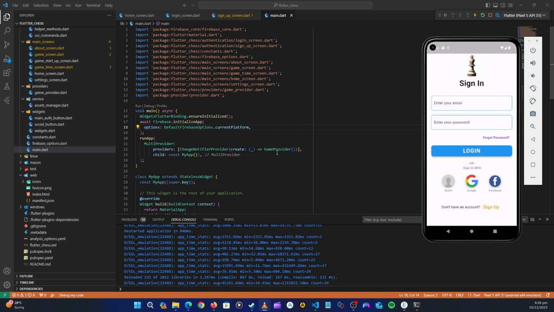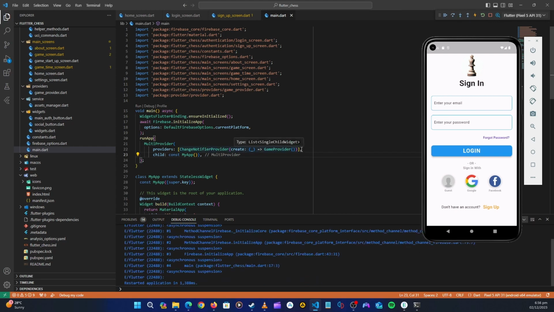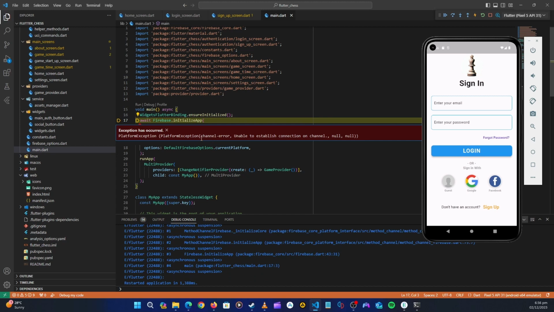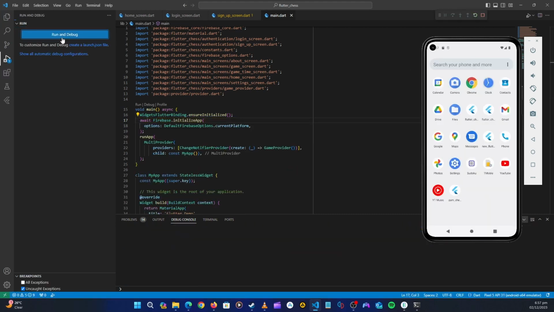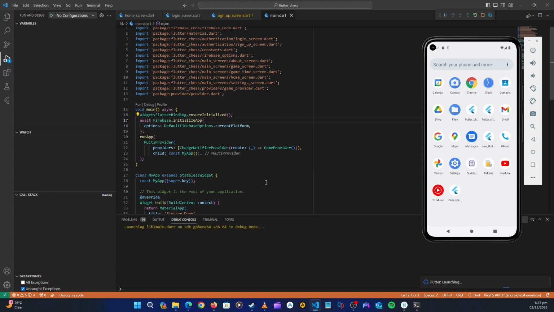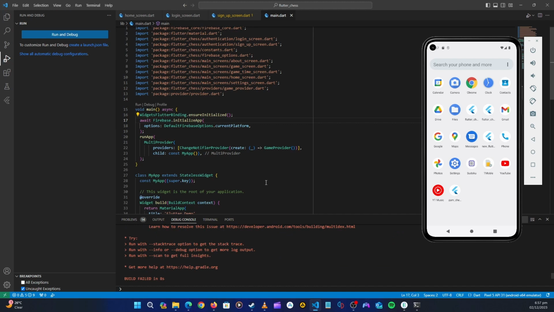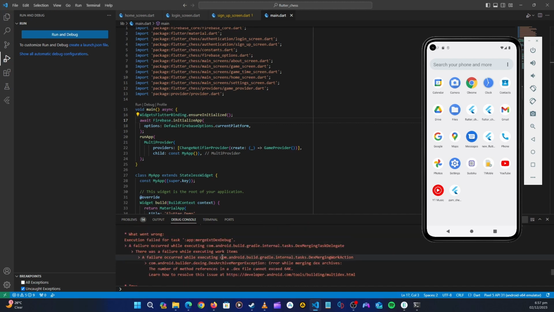So it looks like the application has started successfully. Let's just hot restart again. Okay, so we have an unable to establish a connection error. So let's stop it and run it again. So we have some errors here. So let's go inside our Gradle and see what we can change here.